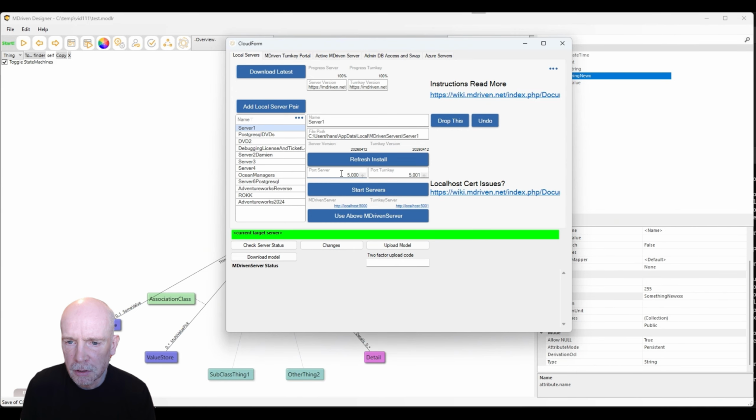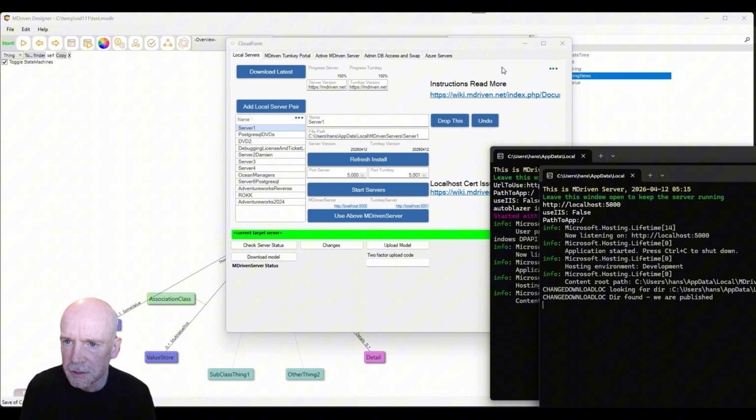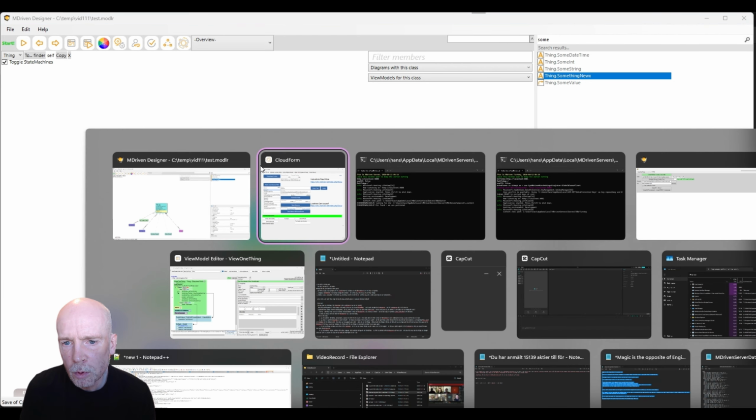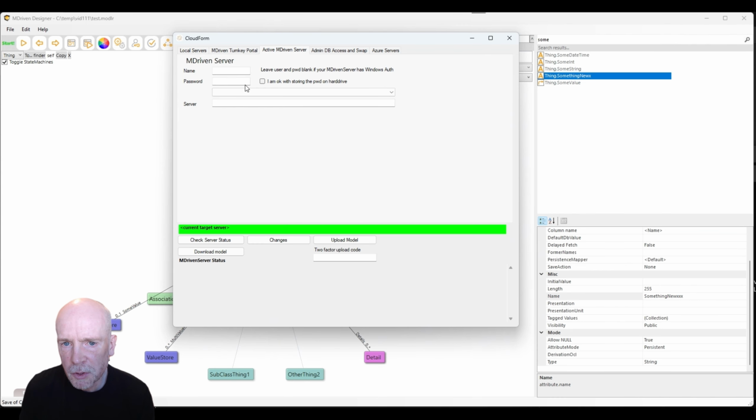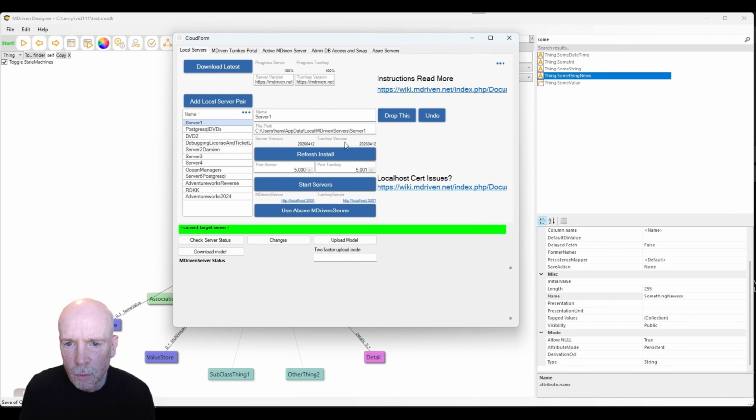And now I will start an MDriven server and also a new turnkey server. But the one that I'm actually interested in is this MDriven server. So I got 2 new black windows that I'm going to put to the side. Now I know that they're running. Then I say that I want to actually run this model here towards this MDriven server. And then I simply say I need to set the current server. So active MDriven server. And I need to check what port it's running, 5000.